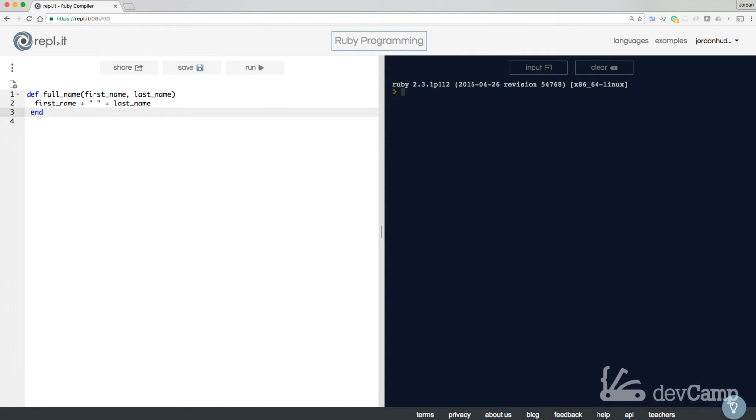Now to call this method, we're going to do like we've done previously in the course, and I can say full_name. I do have to print this out, so I'll say puts full_name, and I'll pass in my name. So I'll say Jordan and Hudgens. Now, if I run this, you can see over here that it prints out my full name with the space in between. So that is a basic syntax for using a full name.